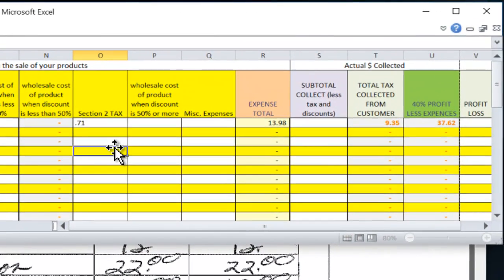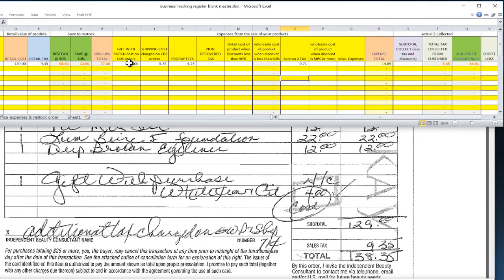That is the only time that you use that Section 2 tax column, because you're being taxed on the $5.75, the $5.75 shipping, and the $4 PCP gift. So the difference between the $9.35 and the $10.06 that Mary Kay charged me is the additional 71 cents. So when you put it over here, it adds to your expenses.